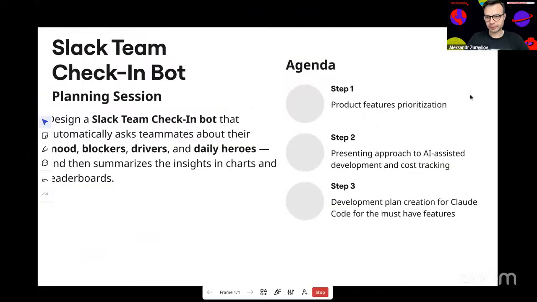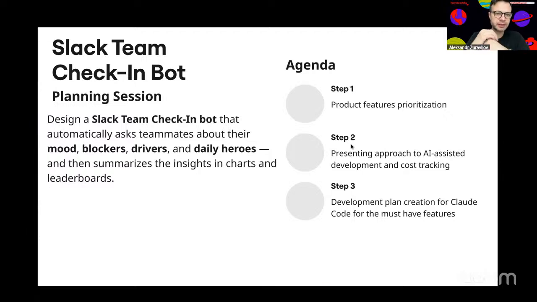The tool that we're going to create the implementation plan for is a Slack bot for team check-in, for distributed teams, for the teams working in different time zones. The bot is going to send messages to the team members at a specified time, asking them to answer questions about their mood, their drivers and restrainers, and the people who have helped them out during the day.